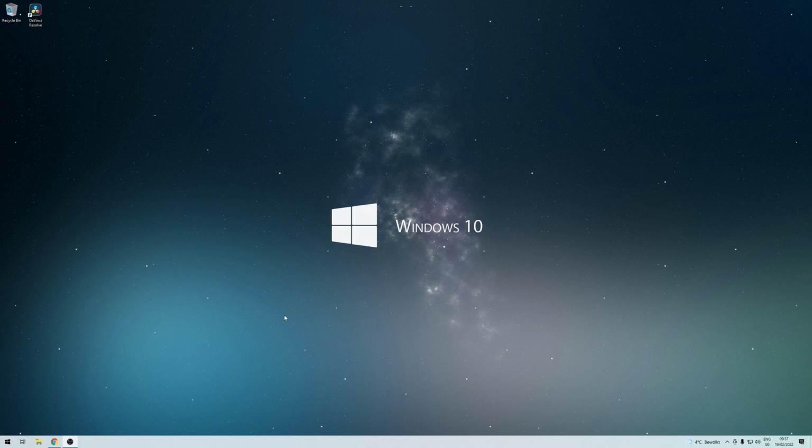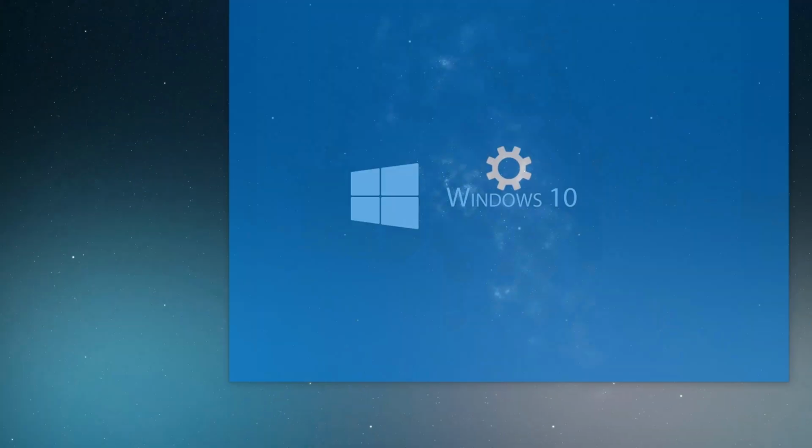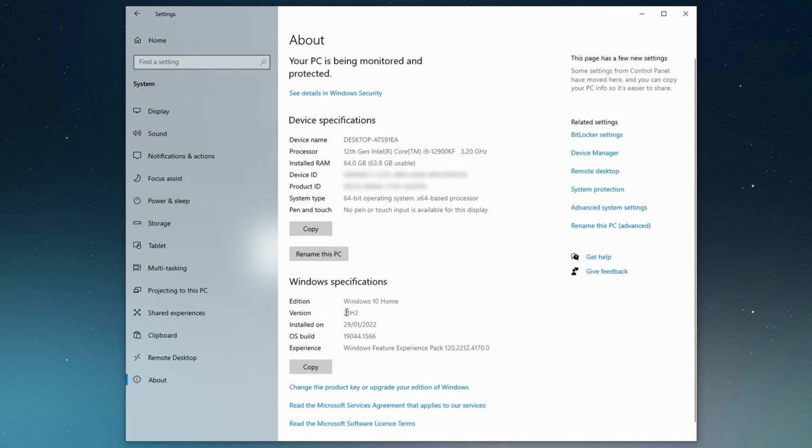However, you'll have to be on a recent version of Windows, so to check if you're eligible, click on Start, Settings, System, About, and make sure that you are on version 20 or 21 of Windows 10.